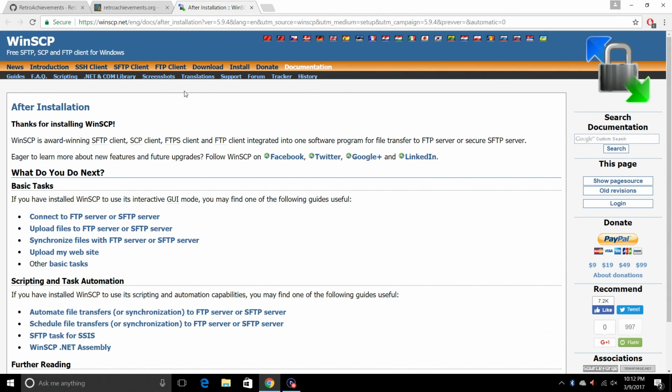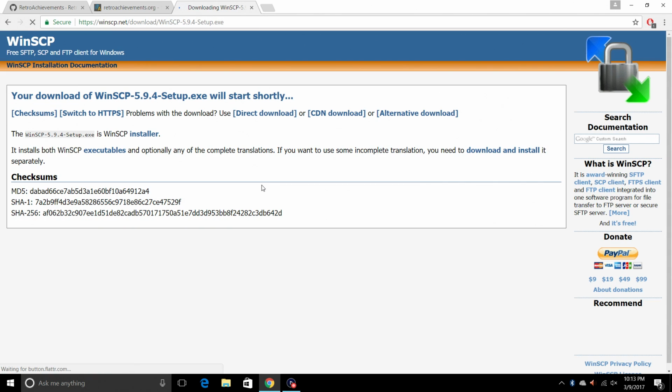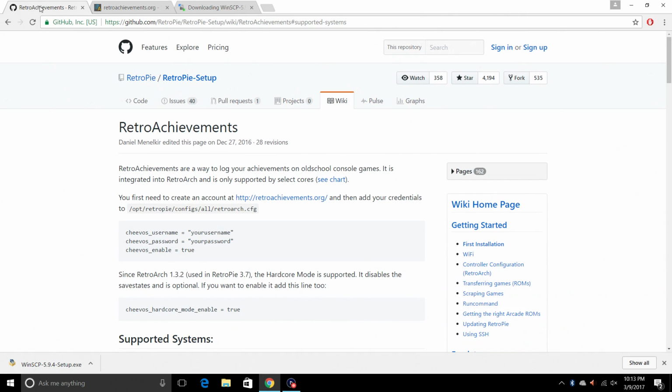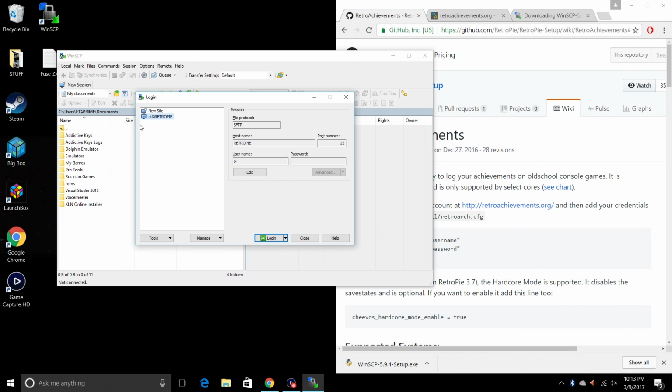Last thing we need is WinScp. This is free software. It's easy to use, and I'm going to walk you right through it. Go ahead and grab WinScp, download, installation package. It's only 8.7 megabytes. It should start downloading here, and install it. We're going to head back over to the RetroPie Wiki. After you installed WinScp, go ahead and launch it.